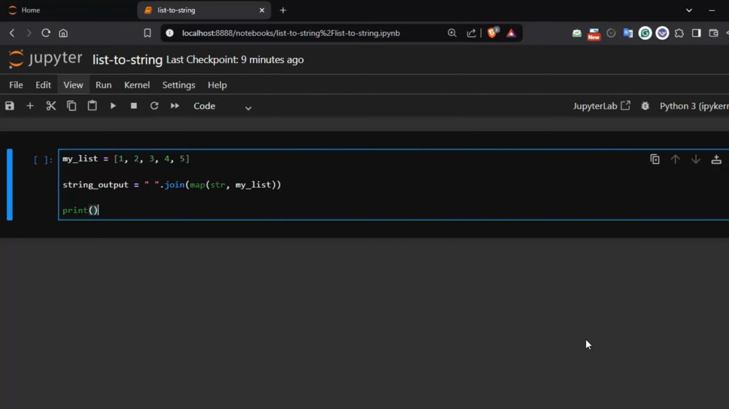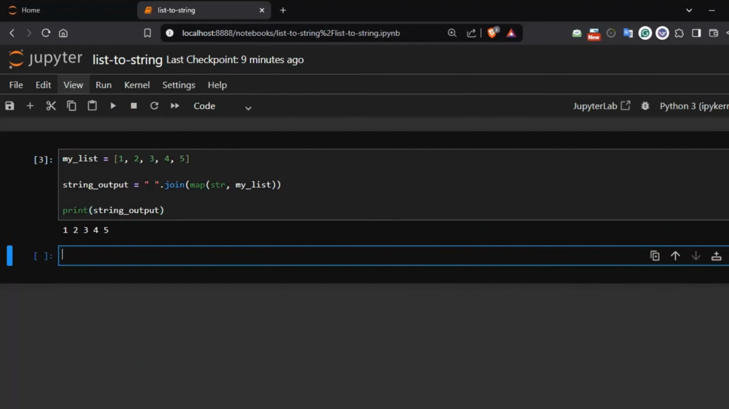Next, we use the join method to combine all the converted string elements into a single string. The string space is used as a separator here, meaning each element will be separated by a space. Finally, we use the print function to display the result on the screen.